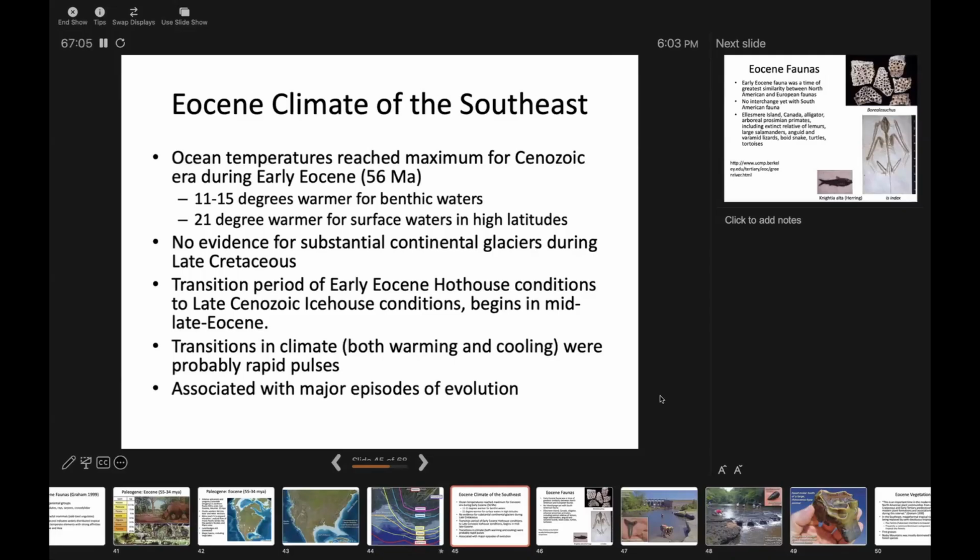So imagine how much that would have carried water, the warmth of the water would have carried that warmth onto land, right? And would have kept the air temperatures warm. There is no evidence for glaciers at all during the late Cretaceous period and through the Paleocene. There's a transition period of what we call early Eocene hothouse conditions. So again, it's very much like a greenhouse type environment.